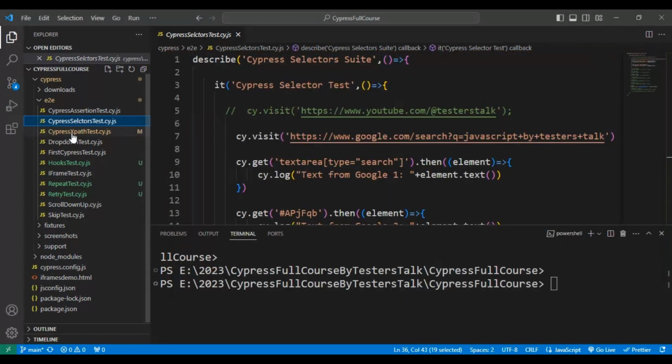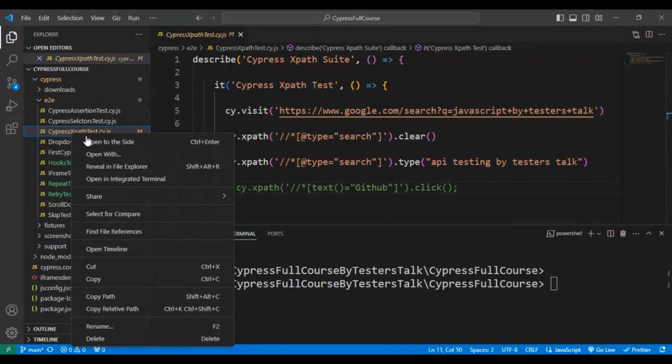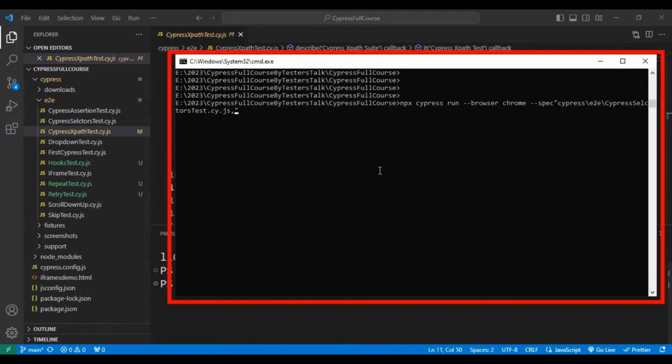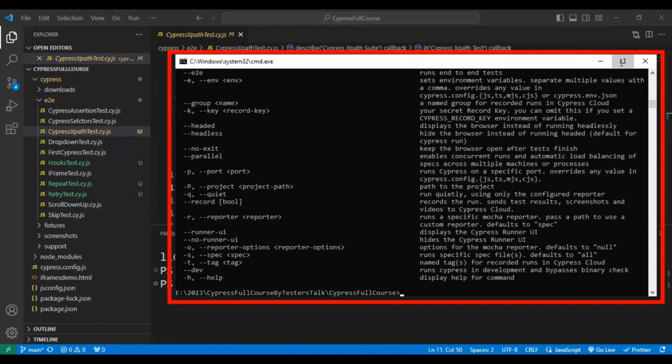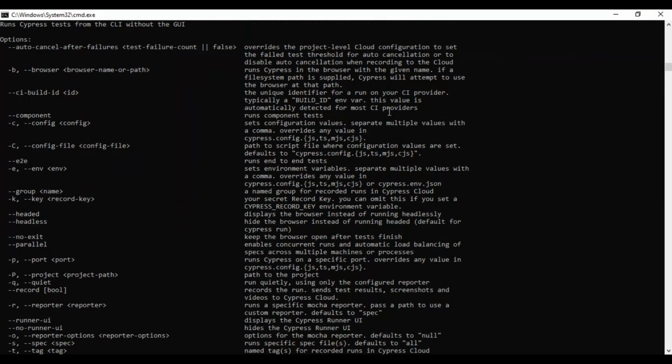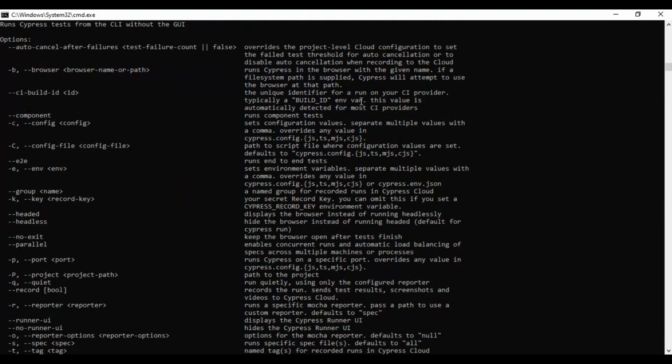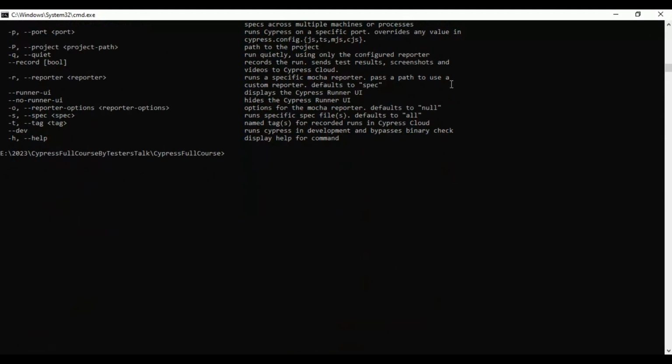Now I will add the second spec file location. Here I will copy the relative path. That's it, and I will hit enter. It is throwing some error, so let's check what exactly the error is. We have not provided a space here after --spec. So let's add the space here.